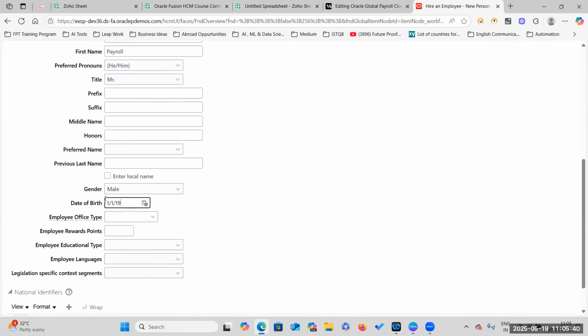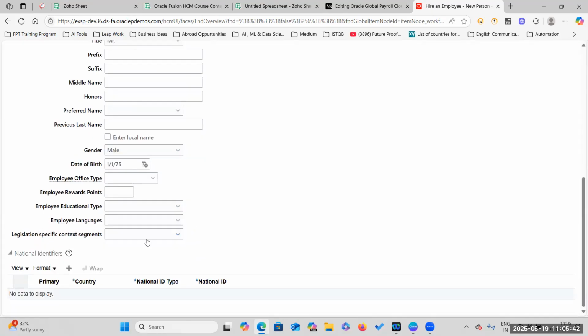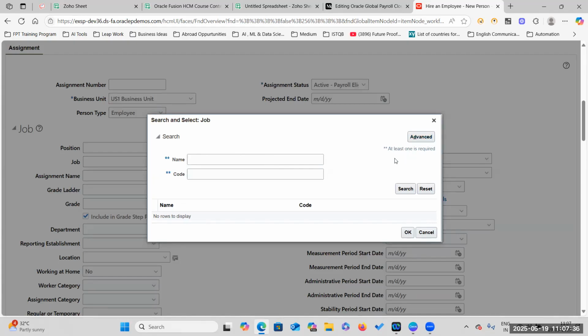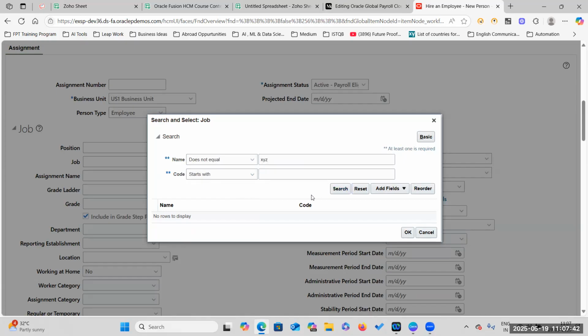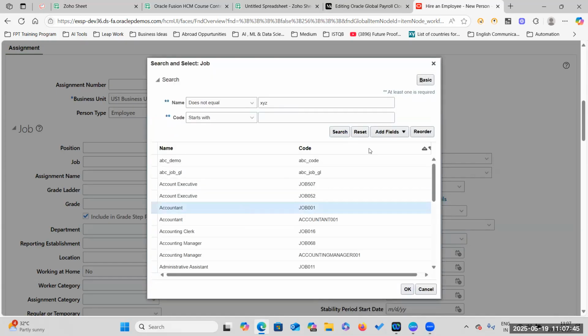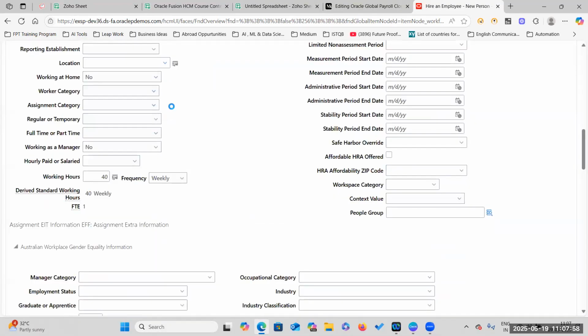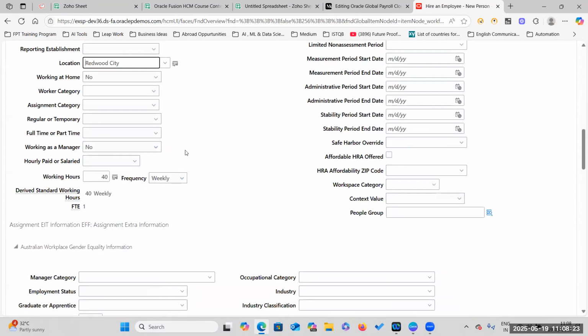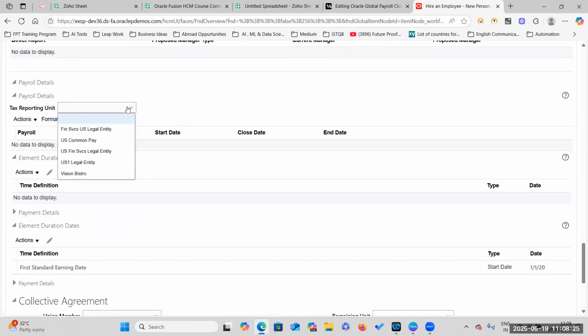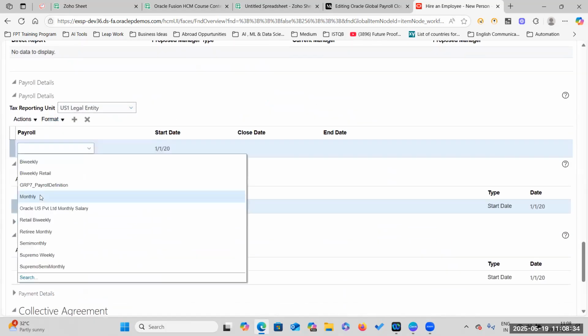Date of birth 1974. And now I'm giving this for US. If you don't know any job, click on advanced and select does not equal to XYZ. Let us take accountant. To attach payroll, obviously you have to give location. So home address is Manhattan and work location is Redwood City. Home address is New York and work location is in California. Just remember that. Now payroll: US one legal entity, monthly.